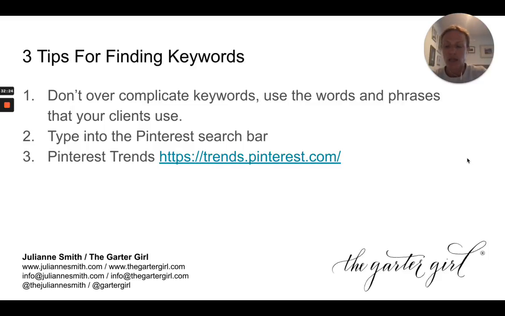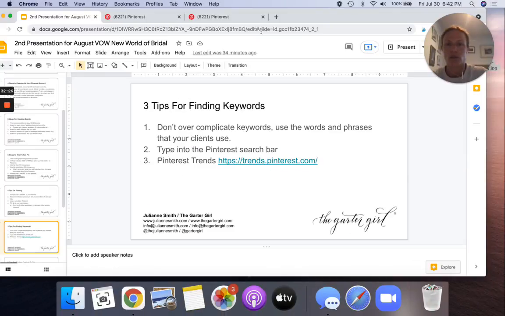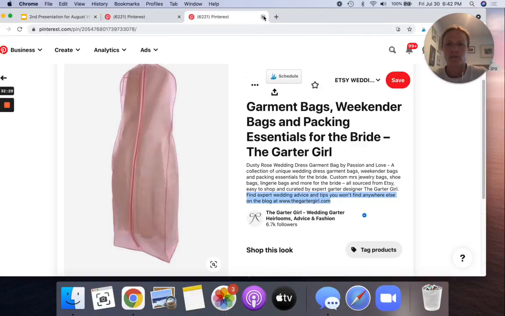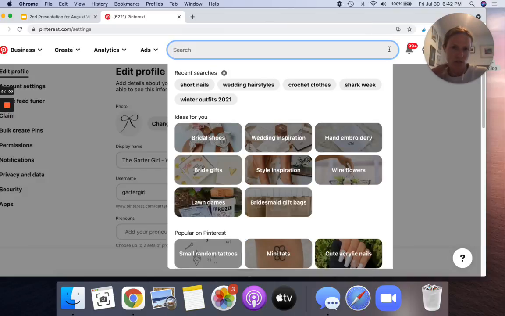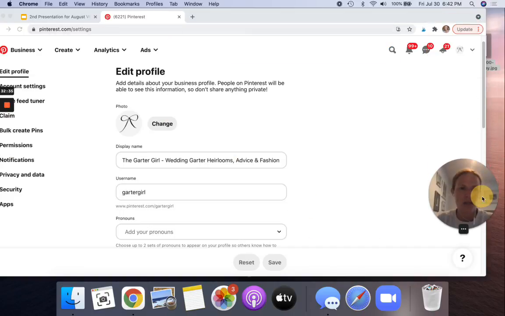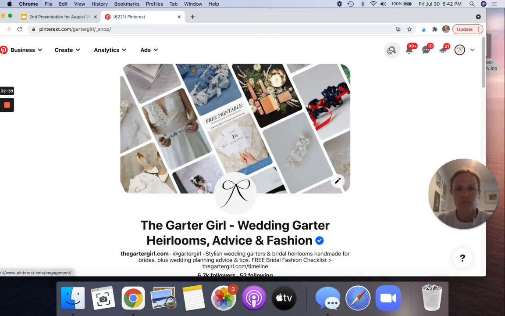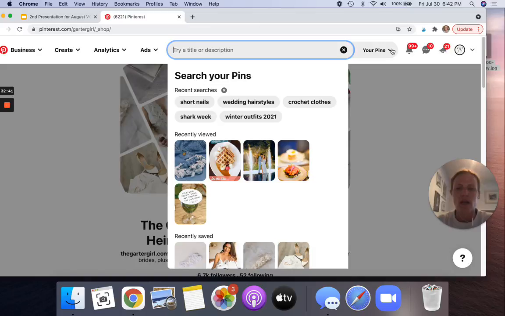So let me get out of here, and I'm going to show you this real quickly. This is the Pinterest search bar. Let me get out of my account real quick and go to my homepage. All right. This is the Pinterest search bar. When you're looking at it on the phone, it's a little bit different, but this is what it looks like on desktop. So you just type.